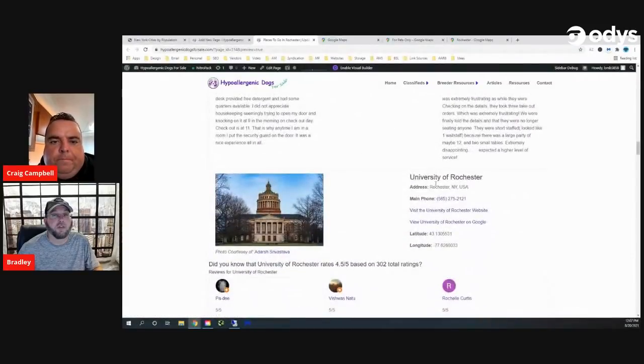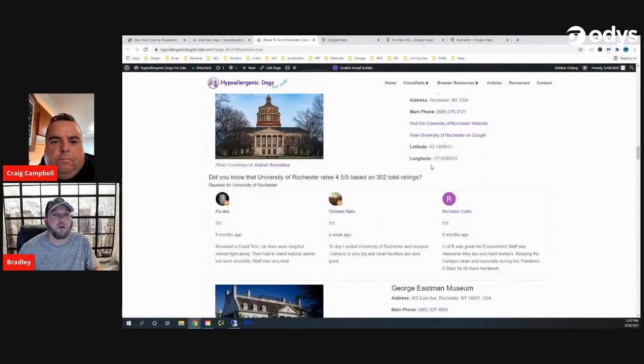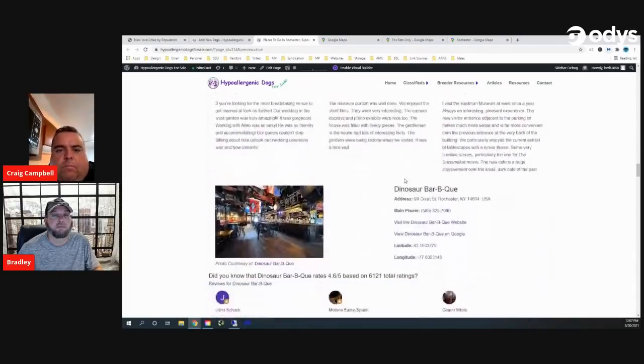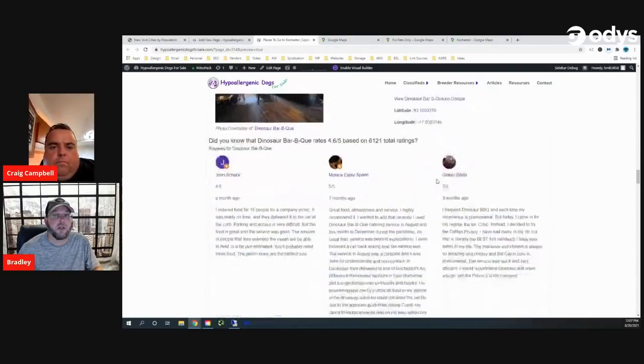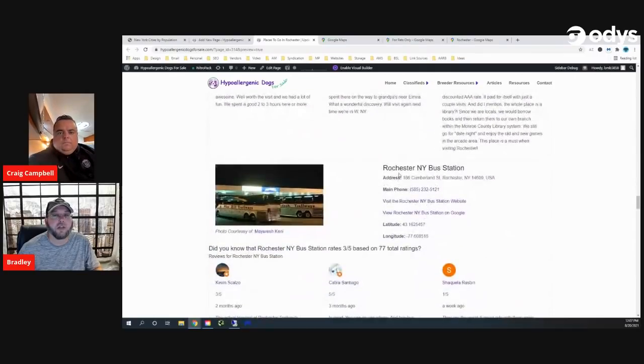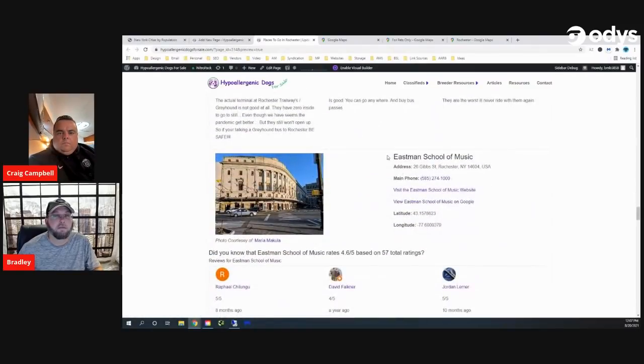Yeah, University of Rochester. So you're building up all of this local relevance. Here's a museum, there's a restaurant, right? It'll pull in all of this data. And we did 4,000 meters, I think. Here's the Strong Museum. So here's what we were looking for based on location relevance. Bus station? Yes. Who are we to argue with Google, right?